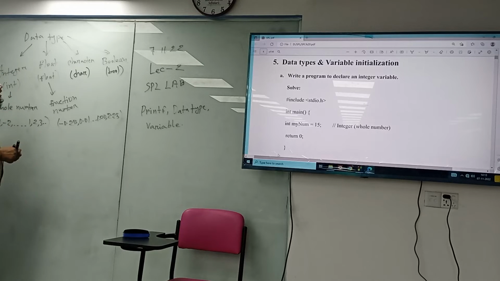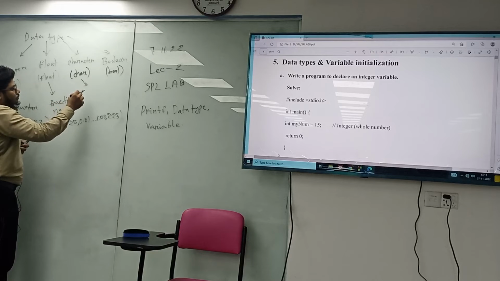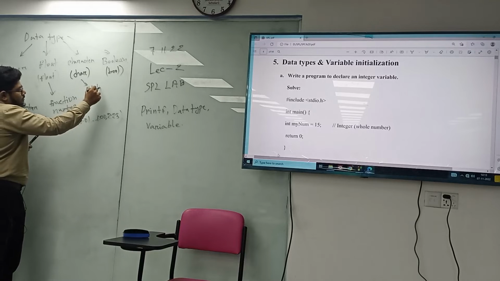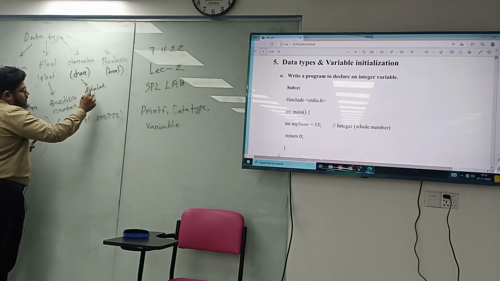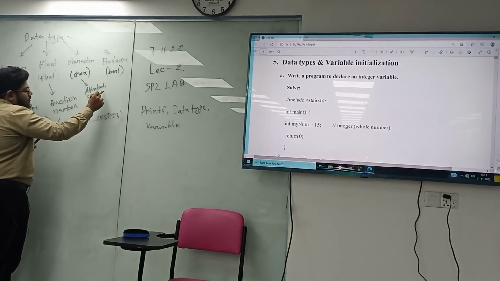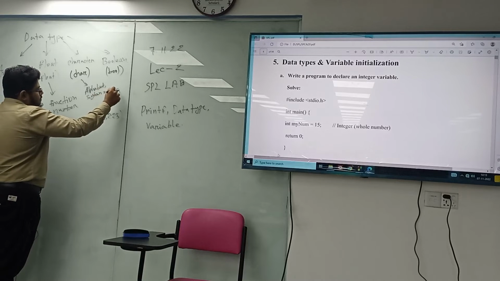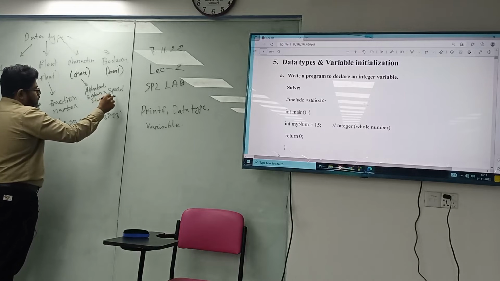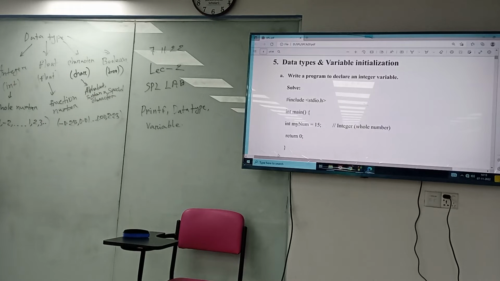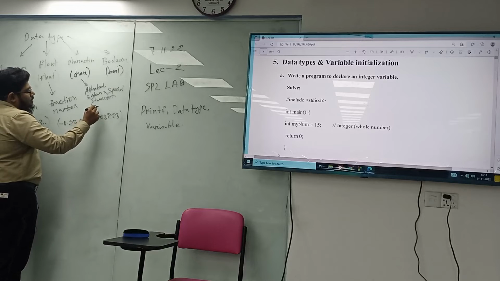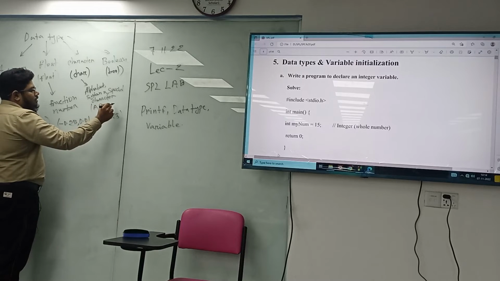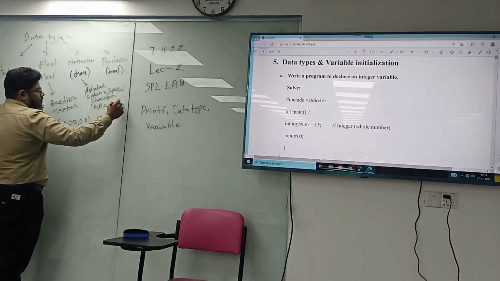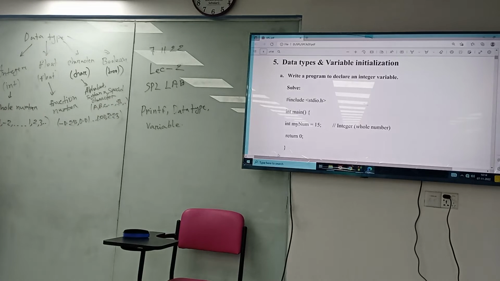Next, in the character data type, we can store alphabets or some syntax or special characters. They are like A, B, C, and we can also store the $ sign, etc. We'll see them later.